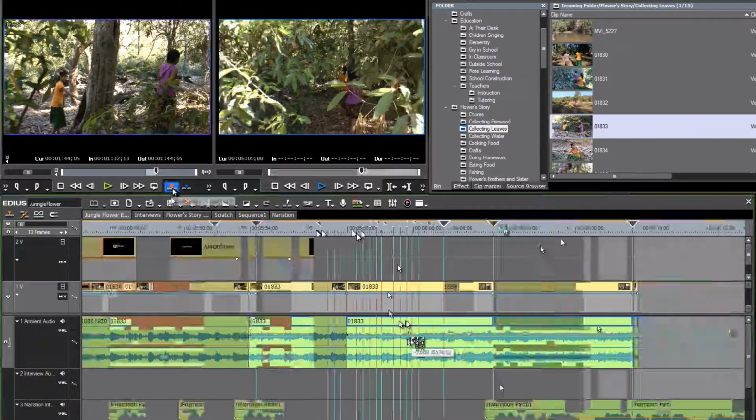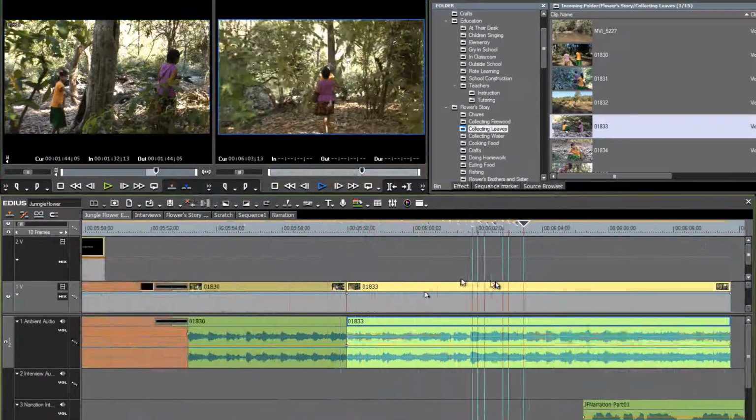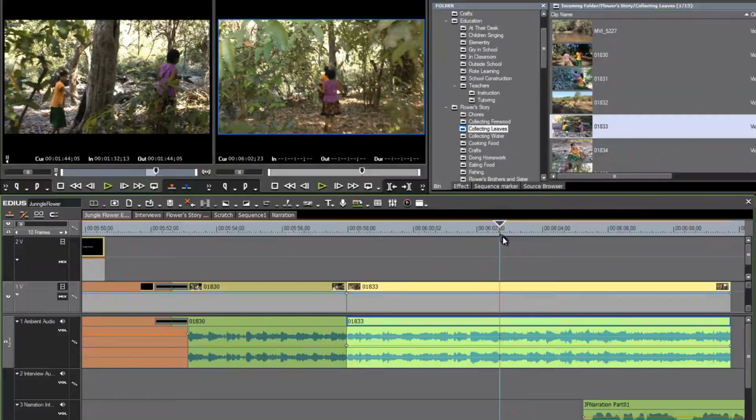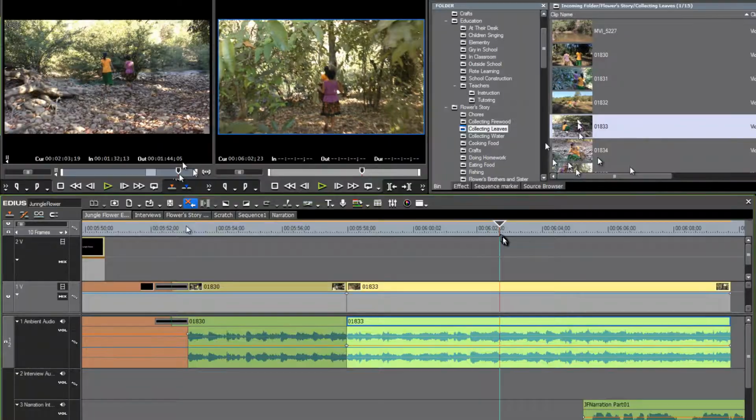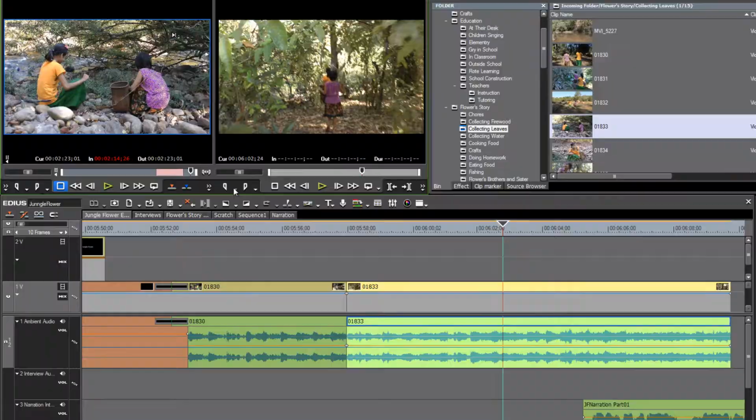Audio's a little hot again. Drag that down. We remember that we changed our shot to the wide establishing shot of them picking the leaves. So let's do our in and out there and set our in point over here where we want to take that next shot.